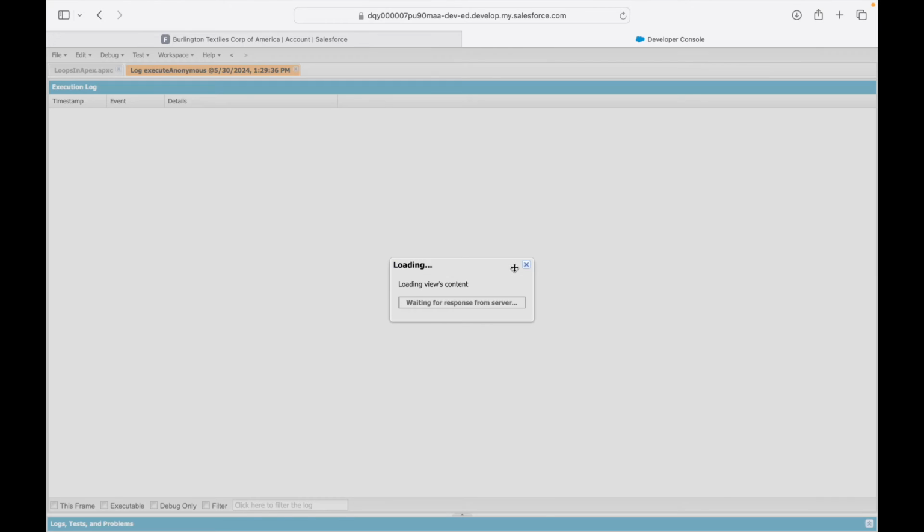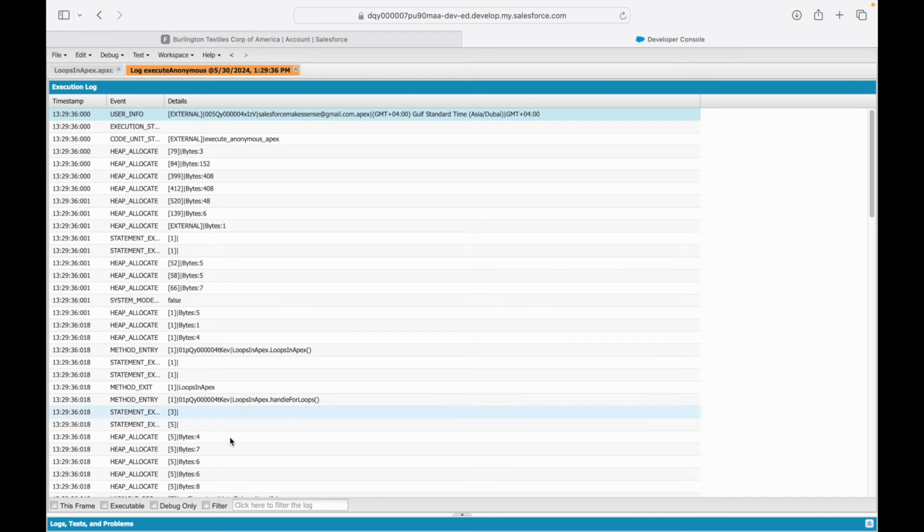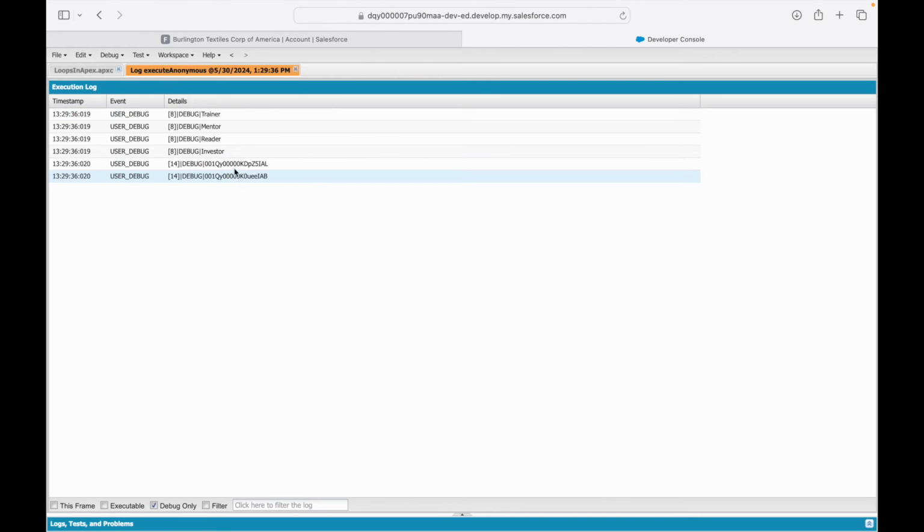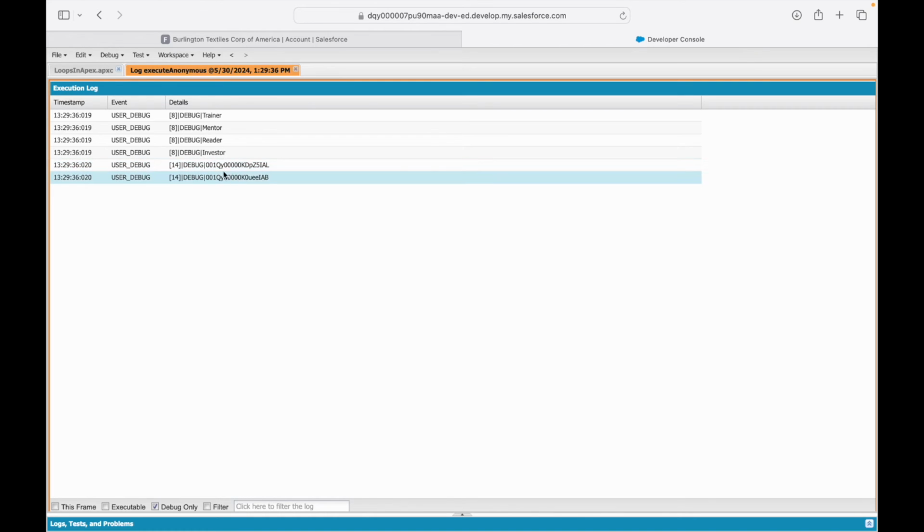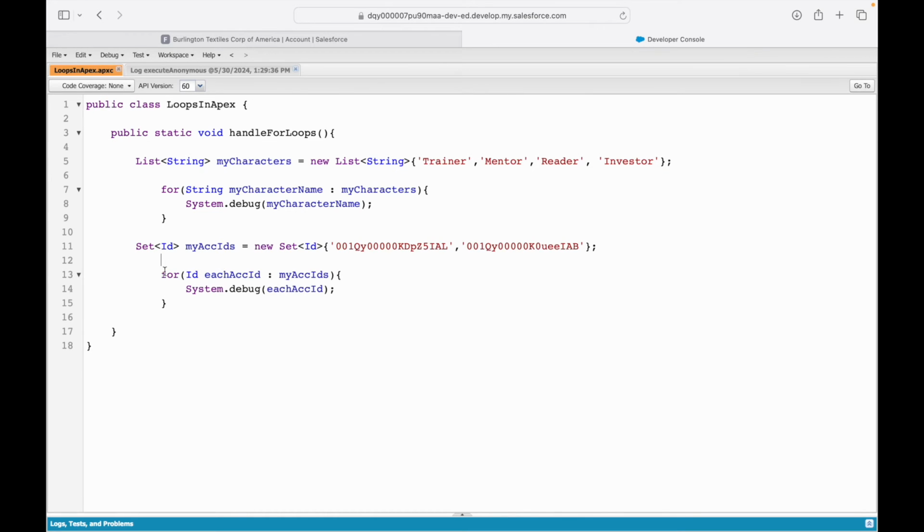It is now executing fine because the ID type is fine. And if I take a look at the debug statements, you see I'm seeing the IDs being iterated as expected using my for loop.